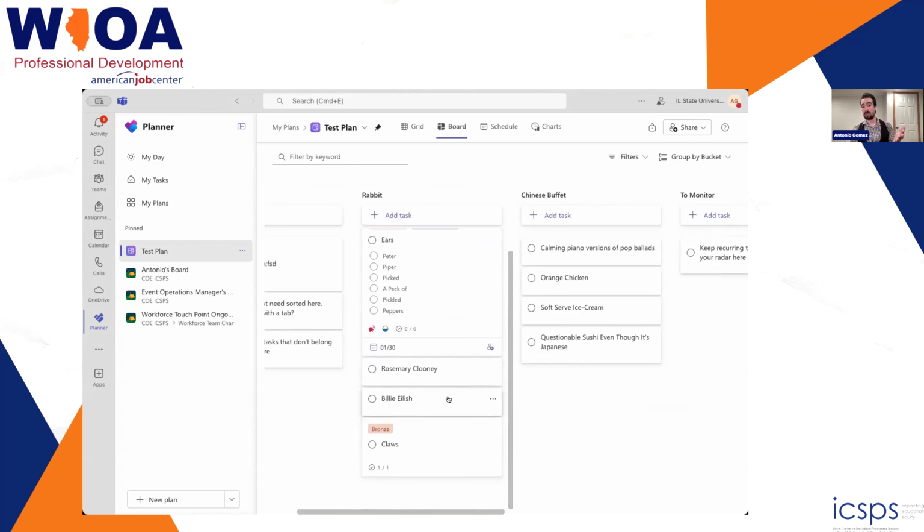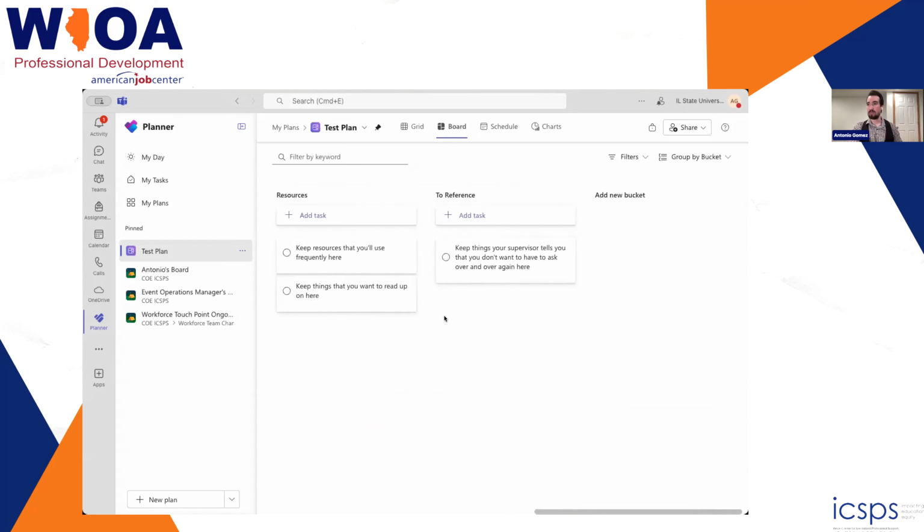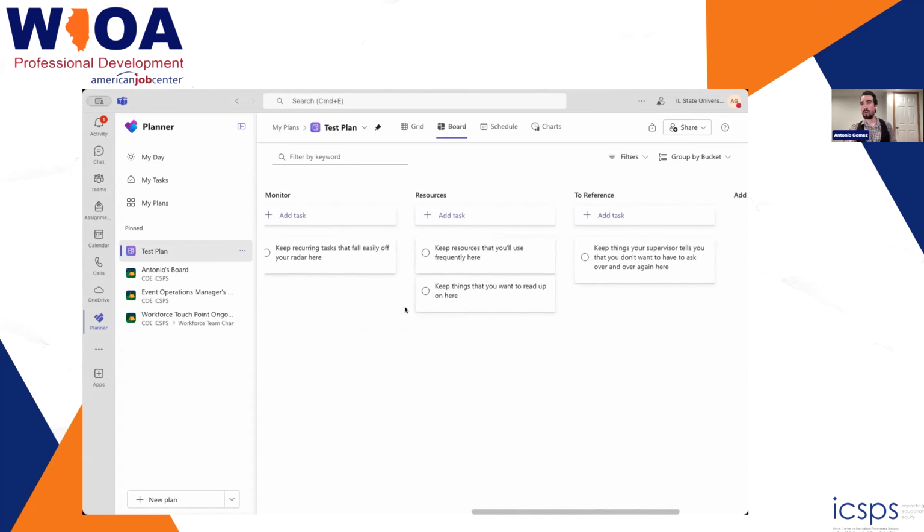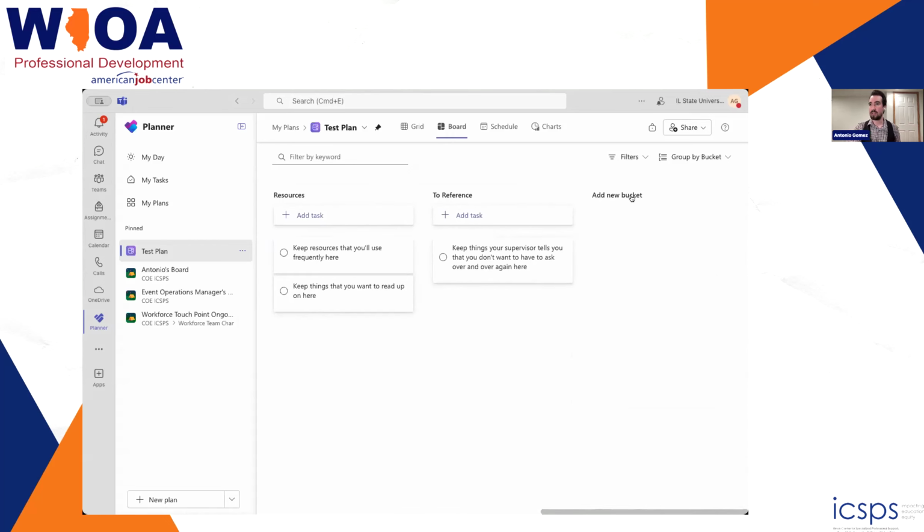So what we're going to want to do is, we went through how to create a task, but we might want to create a different bucket. So you scroll all the way to the right and click Add New Bucket. And here we're going to put geniuses.